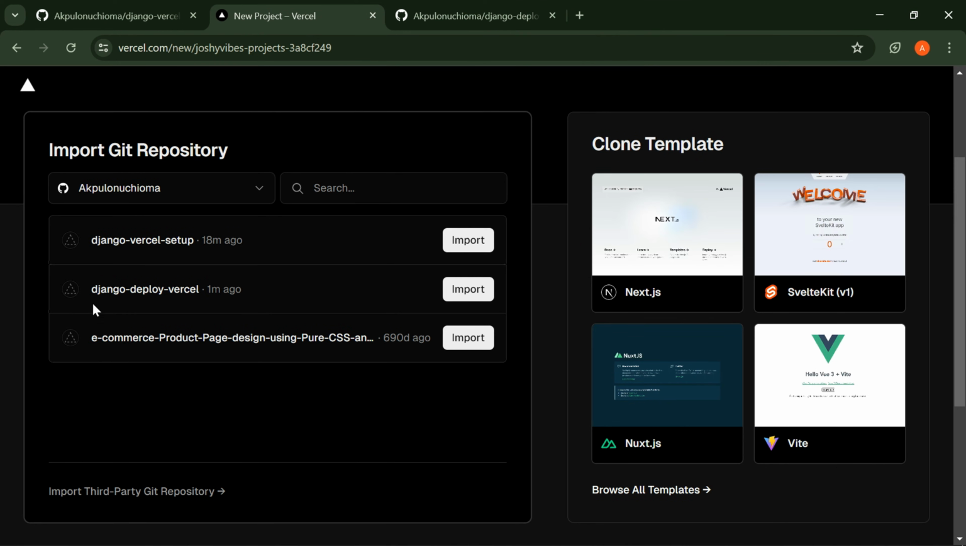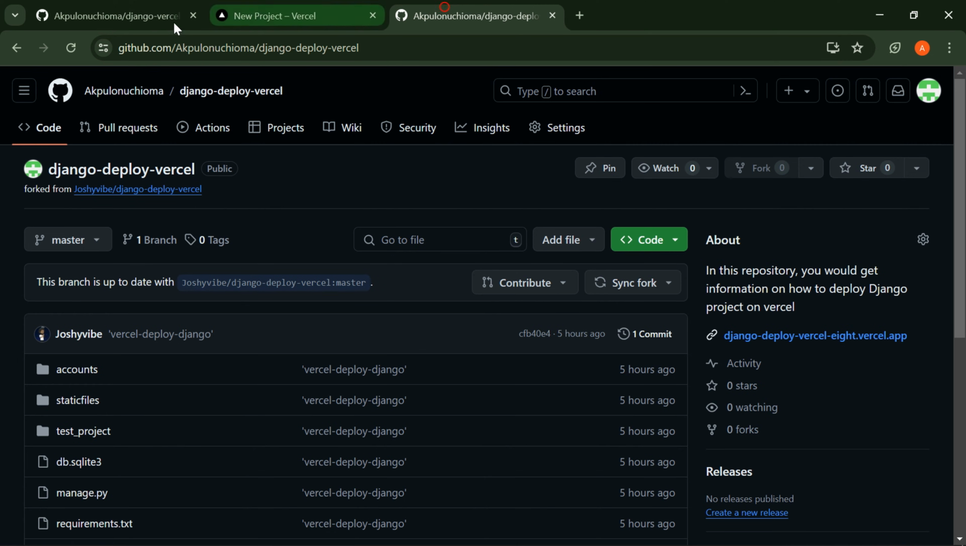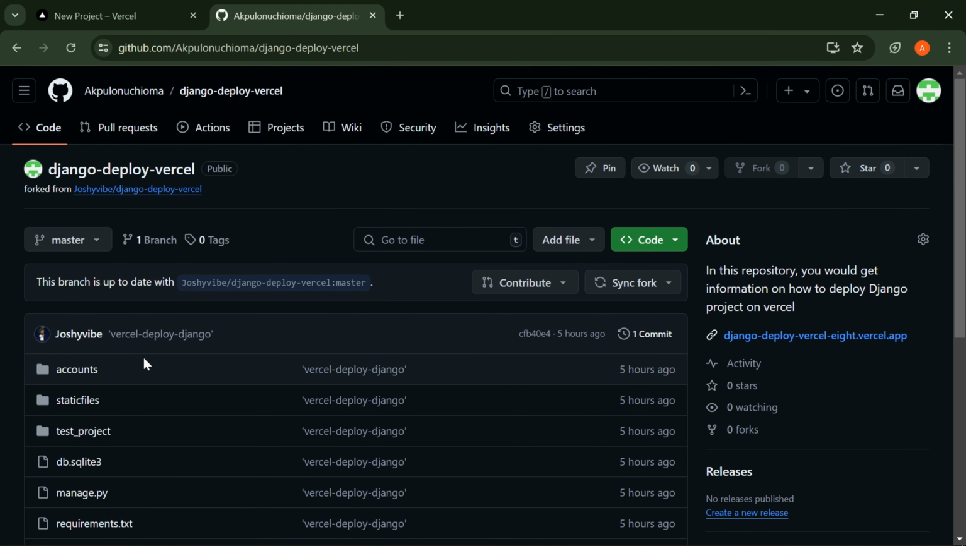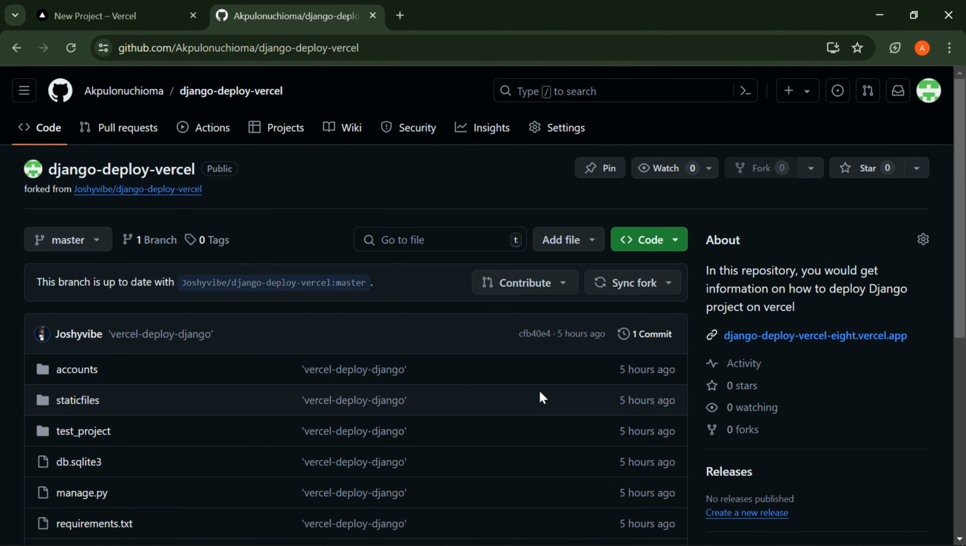Now you will notice that I have about three different repos here. One of them is the one I forked from Joshua's page. That is the one I'm going to add the link of in this video to show you guys so you can see the setup from there. So let me go ahead and import this one so we can ship it here. Immediately I clicked on import, it brought me to this page. Mind you, inside here we have the project setup, everything, account, static files, test project, all this together, including the vercel.json file. This is the total package of the repo.